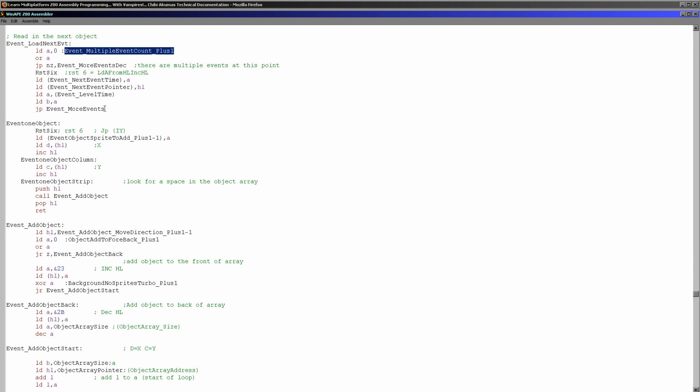This is the count. And then here we're using this RST6 command. Now RST6 within the ChibiAkumas game will do a jump to the memory address in IY. And we've set IY to load in a byte from HL. So we're effectively setting A to the next byte in the event stream here, and what we're doing is loading the next time of the next event, and then updating the pointer to the next event here with HL, and then we are returning here, and continuing processing the next event here.